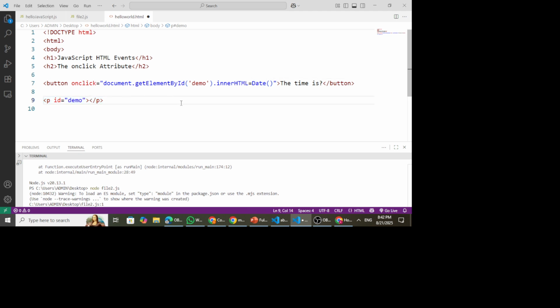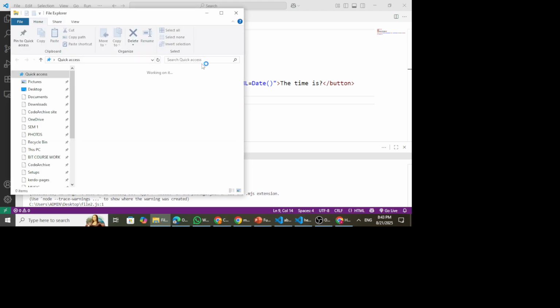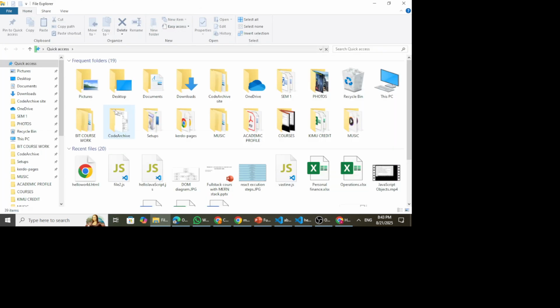So when you save these changes and then you open that file, I want to double click on that file to open it in a browser, and it is this one right here.